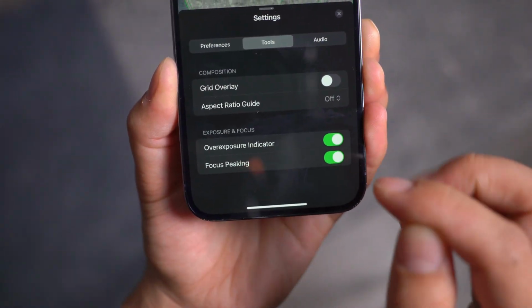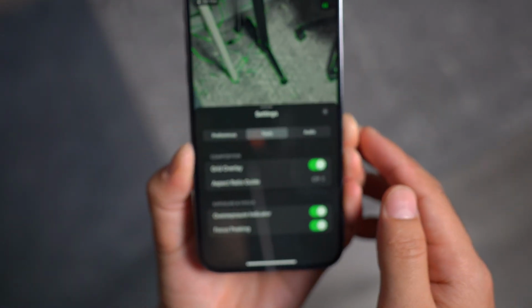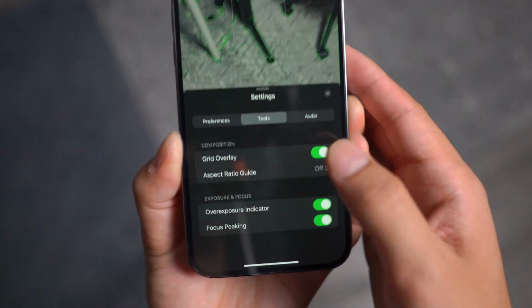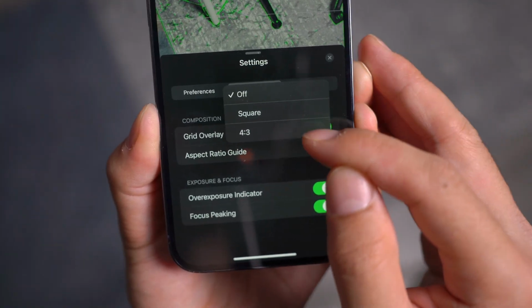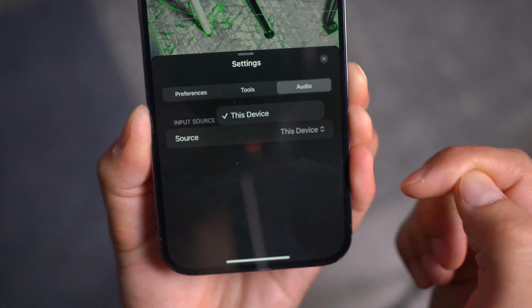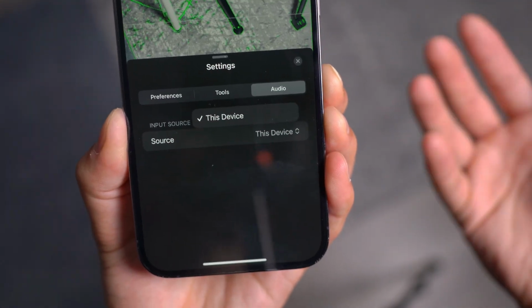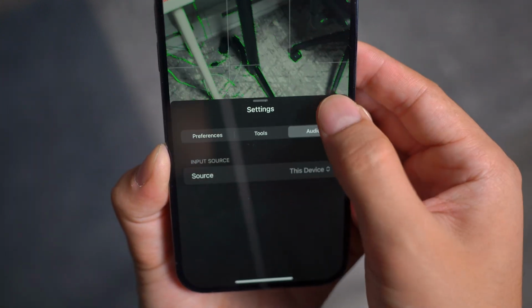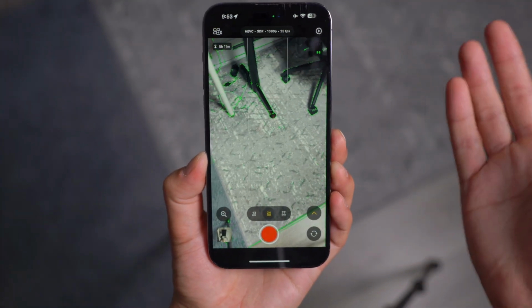You can also play around with this. You can enable the grid overlay for those of you who like to shoot with the grid to get the best composition. And then you have the option to make it square or 4:3. Those are the default settings. And if you go to the audio, you can play around with different microphones. If you have Bluetooth microphones connected or many different microphones, you can also select the source for your microphone here. But overall, this is how the app looks.